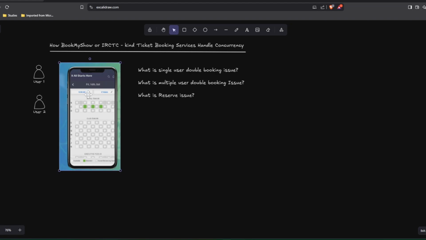Just think that this is BookMyShow. This is a BookMyShow UI for ticket booking of a certain movie or a certain game, whatever is going on. Now, user one is trying to book this seat, and at the same time, user two is also trying to book the same seat. Okay. So how are we going to handle this kind of scenario?